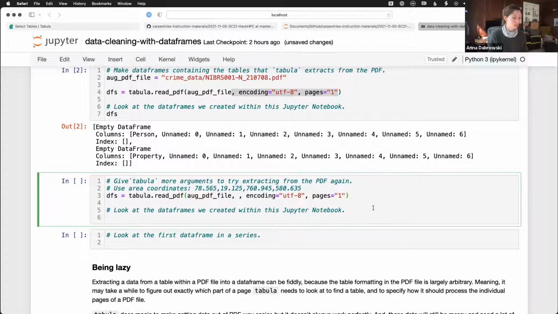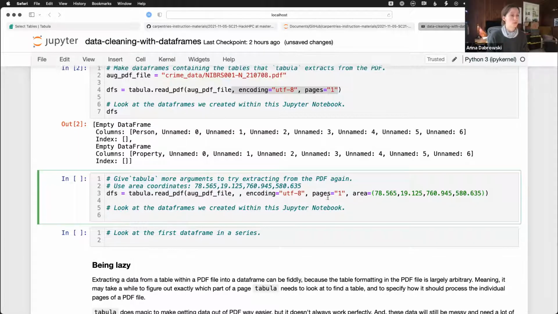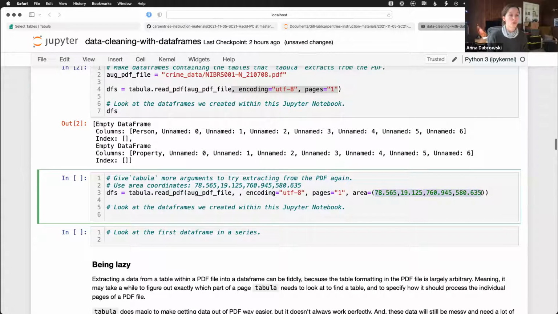But now I'm also going to specify which part of the page it should look at. This can be a little bit annoying to figure out, so I'm just going to include the coordinates for this particular PDF file. Let me copy those here and paste them here and walk you through what this is saying. What I'm telling Tabula to do is to look at this file, look at the first page, and look at this part of the page in order to find a table.